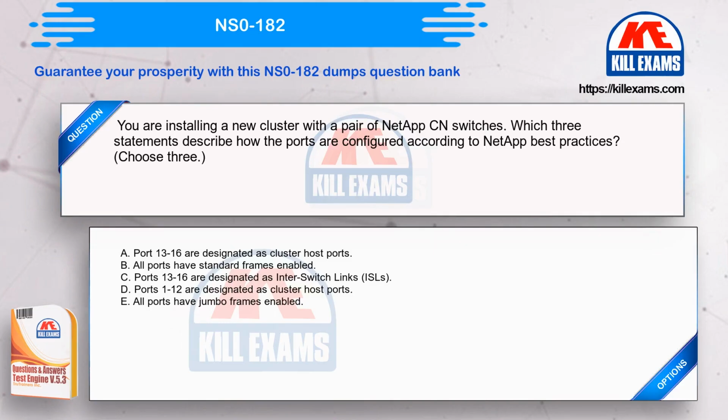You are installing a new cluster with a pair of NetApp CN switches. Which 3 statements describe how the ports are configured according to NetApp best practices? Choose 3. Option A. Port 13 to 16 are designated as cluster host ports. Option B. All ports have standard frames enabled.